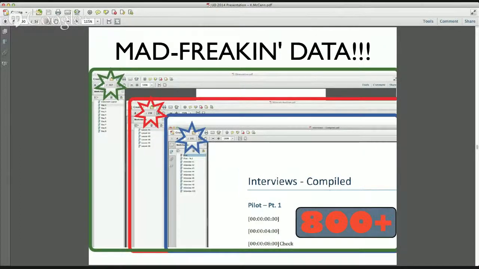And altogether, this data compiled was over 800 pages of documents. So qualitative certainly means a lot of data. But again, going back to Google, if you upload everything, you can protectively secure everything, keep it locked up, and always have a backup copy.